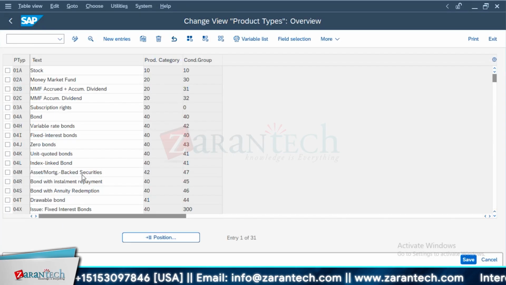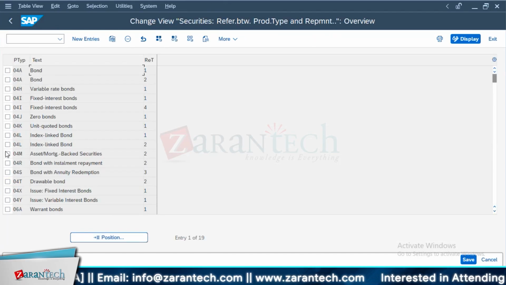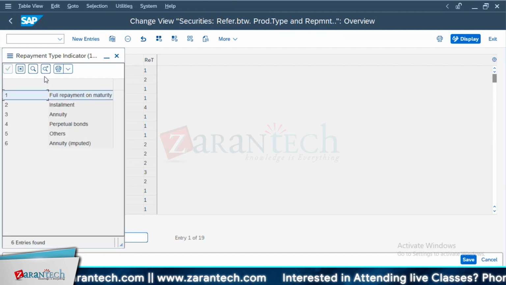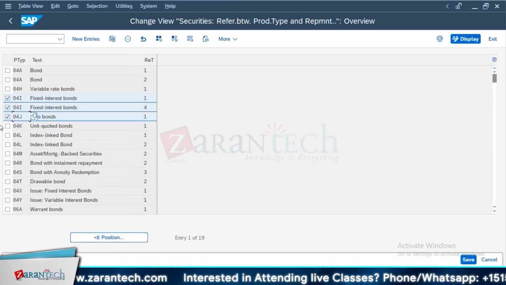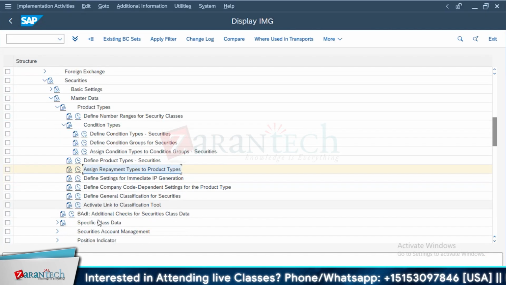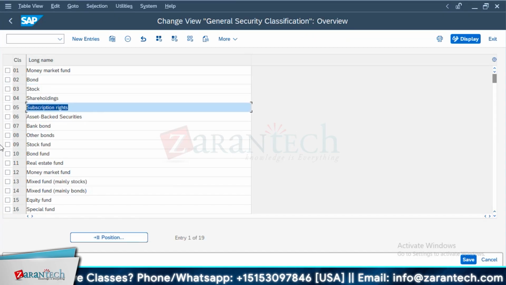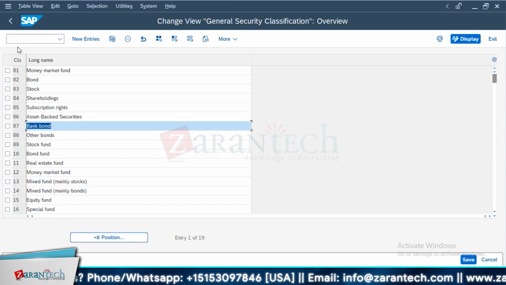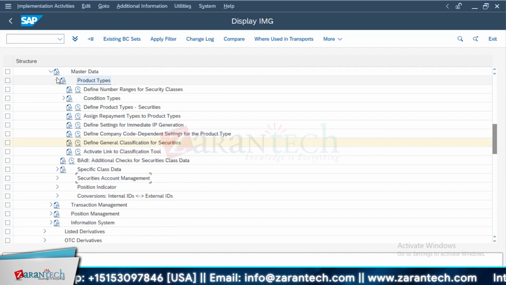Okay. Now, if we go back, assign repayment types to product type: how you want to repay your bonds. So for fixed interest bonds, I want to repay with repayment type 1. If I want to repay with as many repayment types as you have, more than one repayment type can be assigned to your product type. You can assign it here: how you want to repay your bond. Now, here, you will define general valuation classes like it is a money market or it is a bond, it is a stock, it is a subscription, it is any other bond. So these are the general valuation classes available for us. This is done. This is the major stuff of product type.